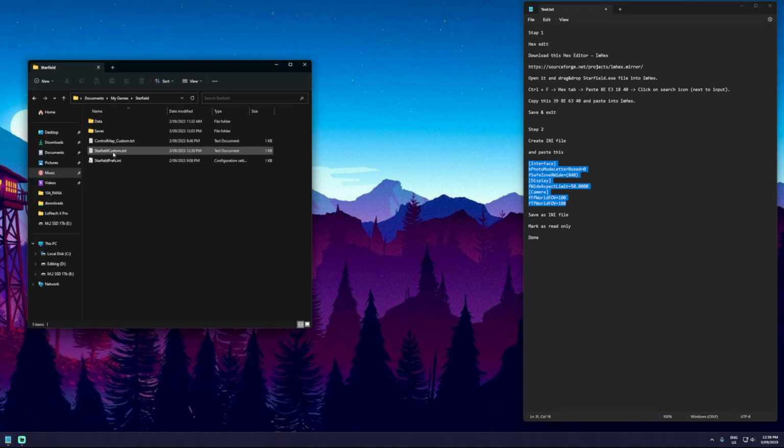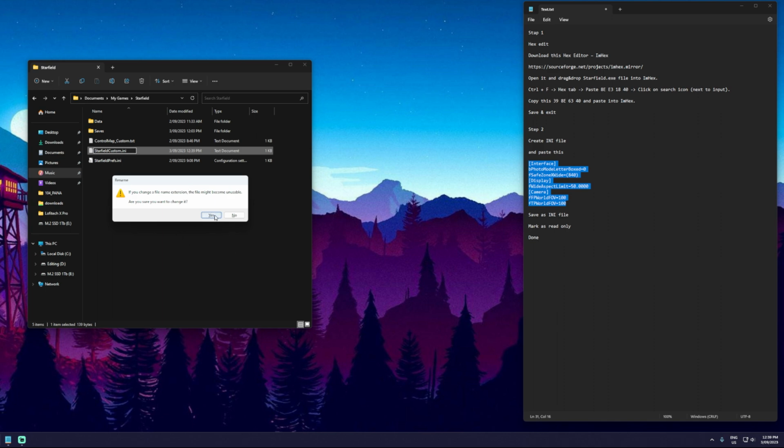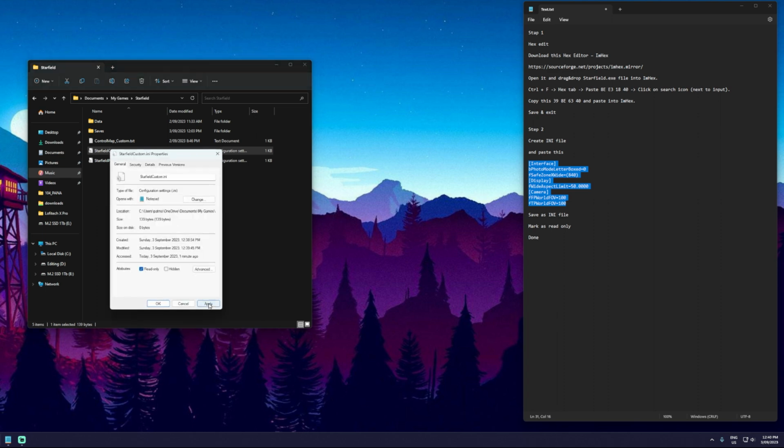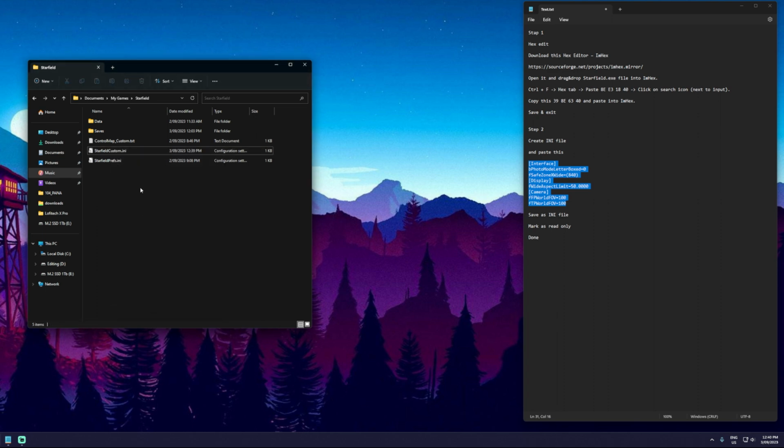Now we're gonna go to this text file right here. And as long as you have extensions enabled in your folder settings, you might have to Google how to do that. Change that to INI, press enter, and it'll ask you, are you sure you wanna change it? Press yes, of course. And then lastly, we need to lock this. So right click, Properties, and then Read-only and Apply. Okay, and that's it. You've done it.